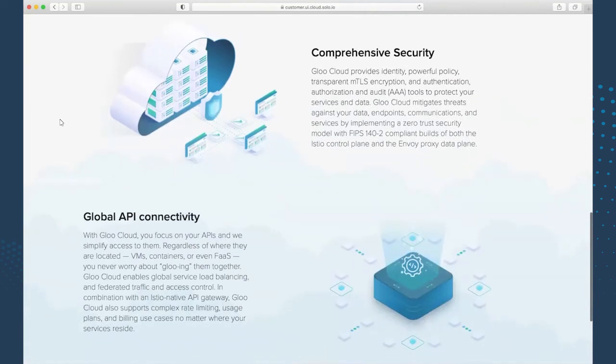Gloo Cloud offers a rich suite of security features, including identity, policy, MTLS, authn, authz, and audit tools, all on top of FIPS-compliant builds of both the Istio control plane and Envoy proxy data plane. Gloo Cloud enables global service load balancing, federated traffic, and access control, regardless of where your workloads are running. Gloo Cloud also supports complex rate limiting, usage plans, and billing use cases, no matter where your services reside.